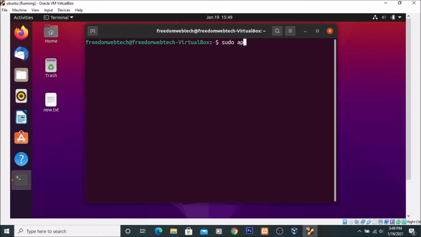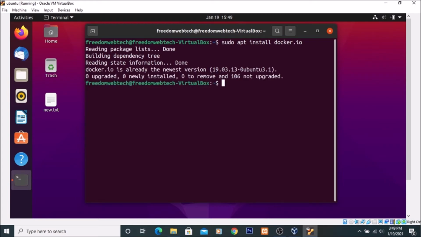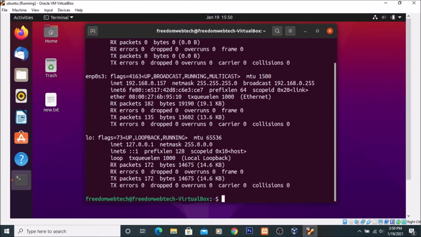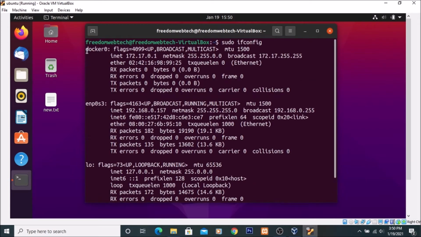sudo apt install docker.io and hit enter. It will install Docker on Ubuntu 20.10, which I have already installed. Now if I run the command sudo ifconfig, this is our Docker interface. 172.17.0.1, this is our Docker IP address.